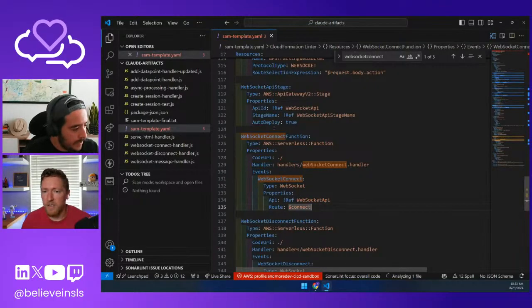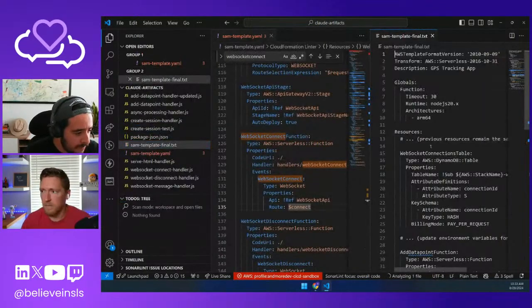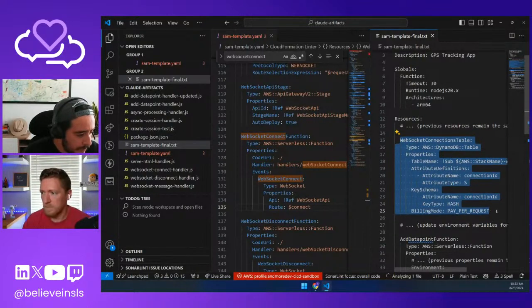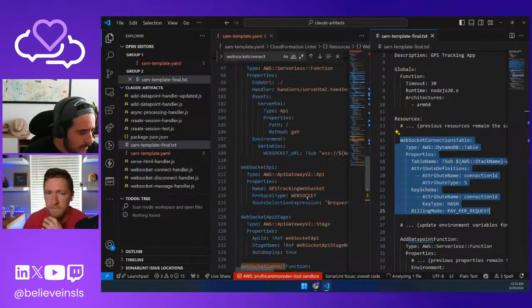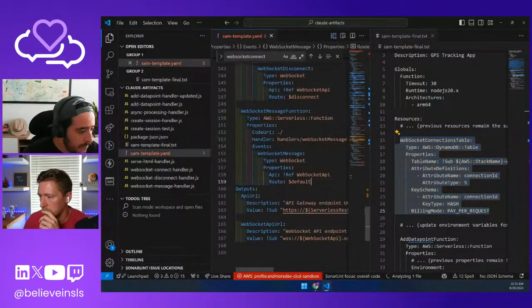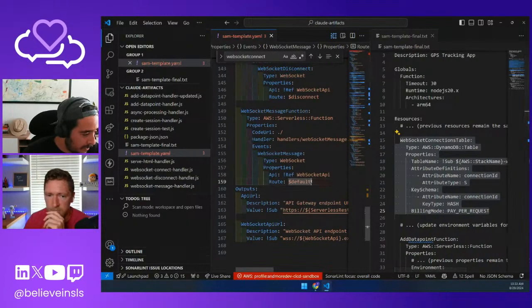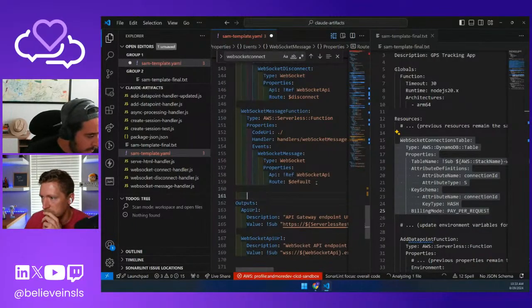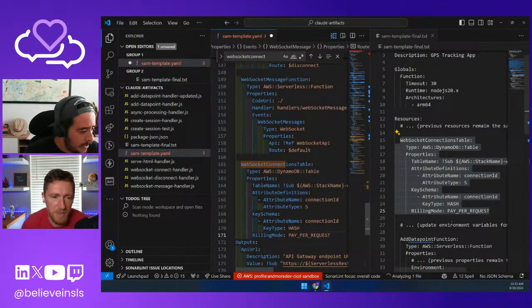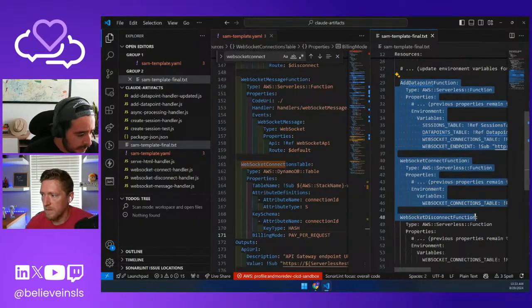Why don't you go ahead and merge the last one, the final. This looks the same as previous. So we're adding WebSocket connection table. I'll add it with the other table. I'll just add it to the bottom. Update environment variables for relevant functions. So it does tell you that you need to do some stuff. It's missing quite a few things for connecting the WebSocket. Add data point WebSocket connection function.